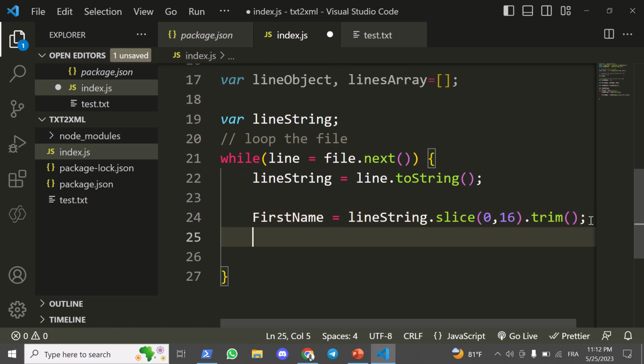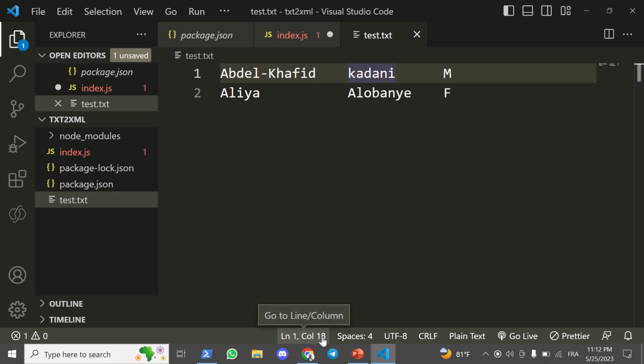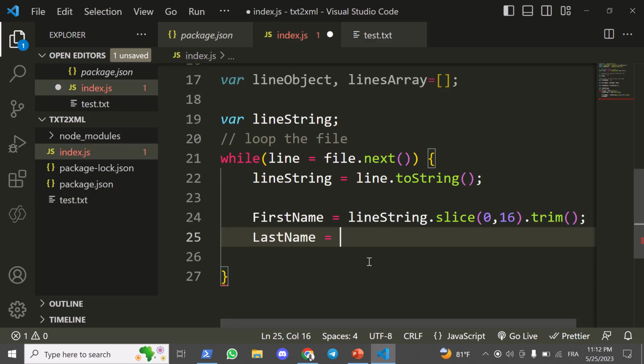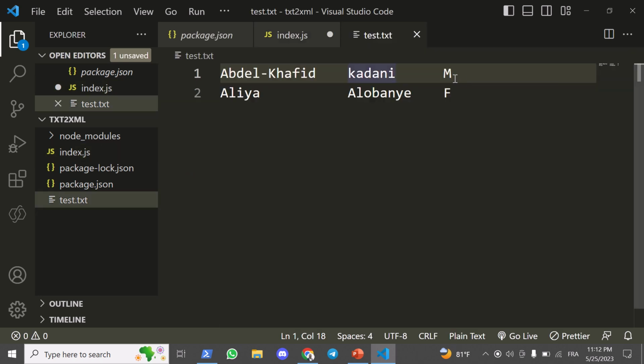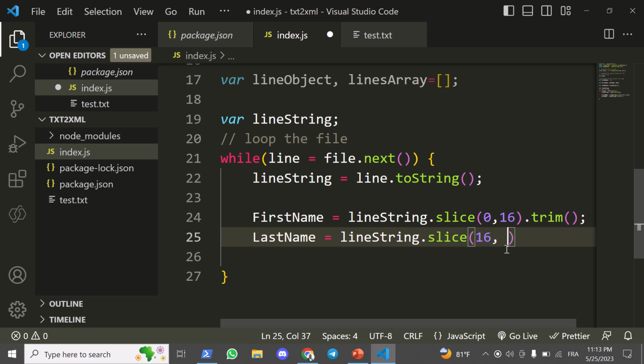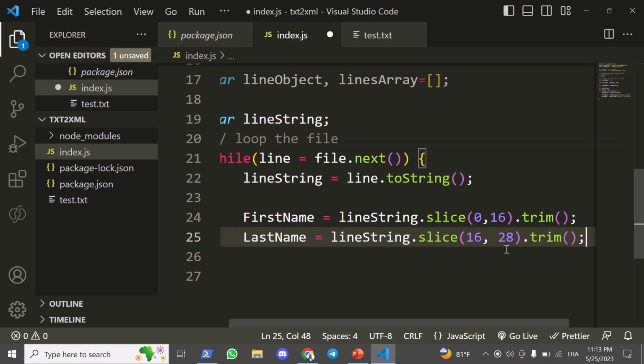So we come here and we'll do the same for the last name. The last name starts with the letter K and finishes here, excluding the M letter. When we put the mouse here, we can see that it is column 30 minus 2, 28. And we will delete the blank space at the beginning and at the end.